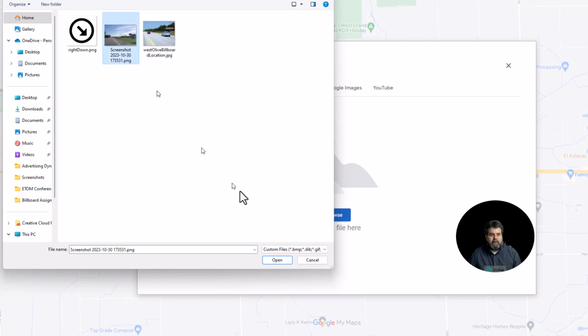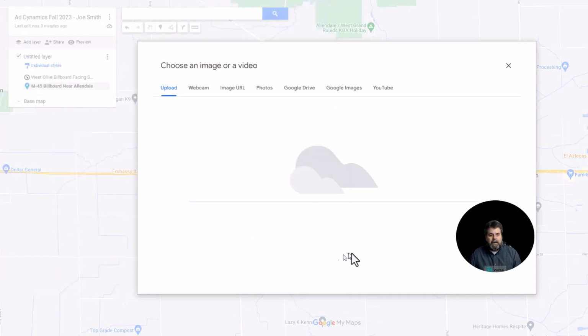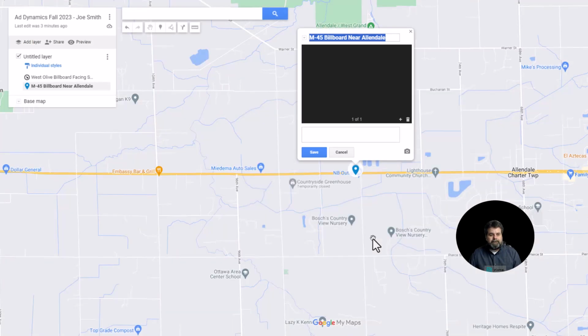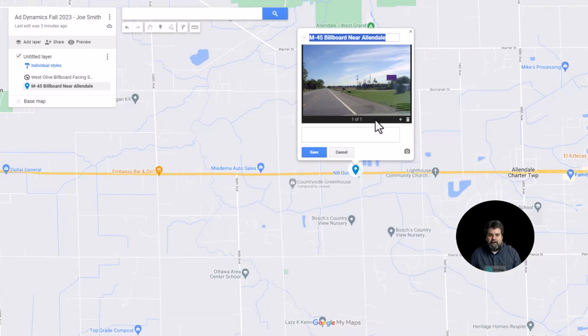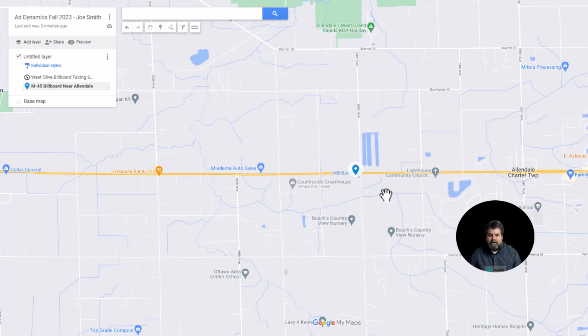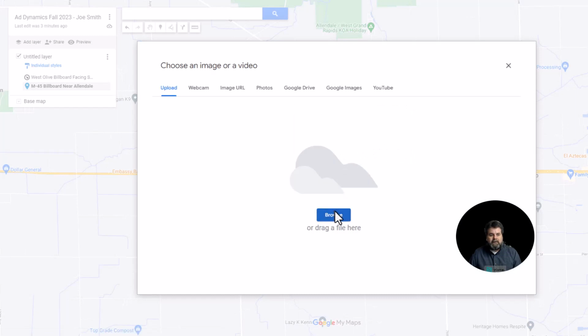All right, here's the Allendale Billboard location. I'm going to open that up. And there, it inserted the Billboard location. Again, now whenever I close this, it doesn't appear there's anything there. But when I click on it, let's see, what did I do wrong there?